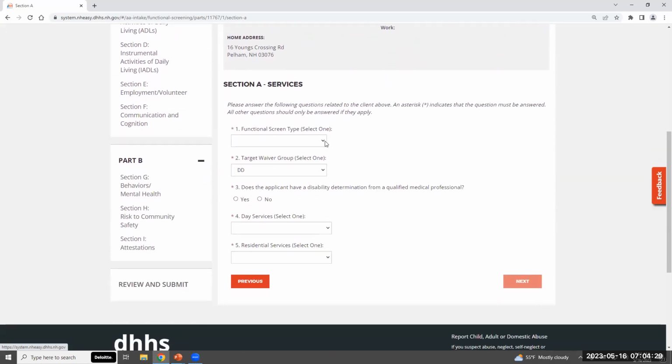The first question here is the type of functional screen. The type that you choose here will control what kind of attestation is required at the end. We're going to start with the initial functional screen. The target waiver group will automatically pull from what you entered in the intake screen, but you are allowed to override that here if you need to.